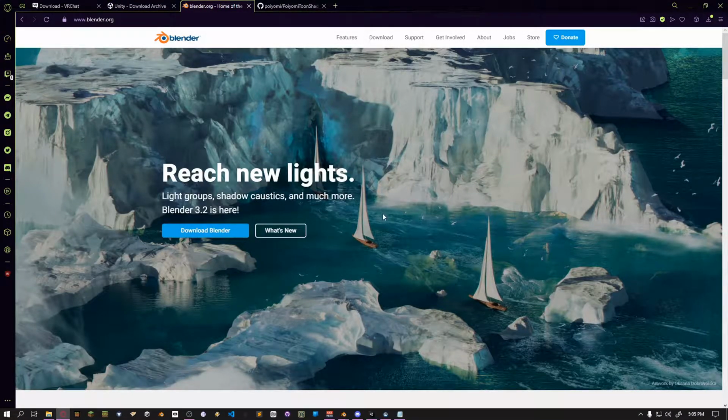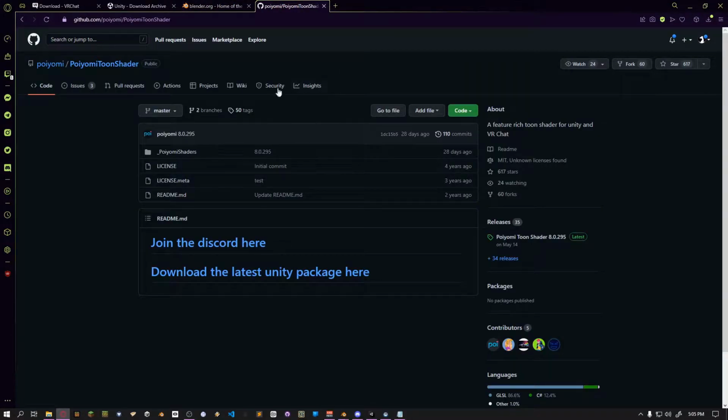Next, you'll need a program to model with or open your models with. I recommend Blender. Any version will work. Most of them have all the same features across all versions, so you'll be just fine. Next, and finally, we have the Poiyomi Toon Shader. You can get this from the download link here, and I'll put everything I've listed here in the description below.